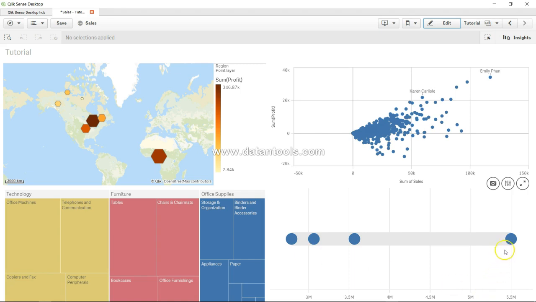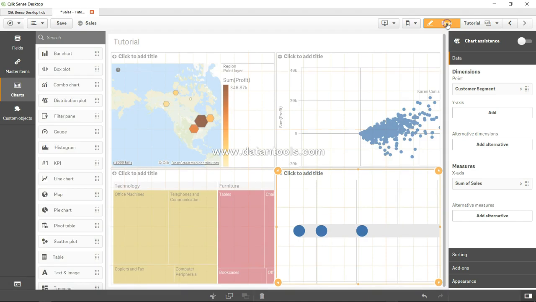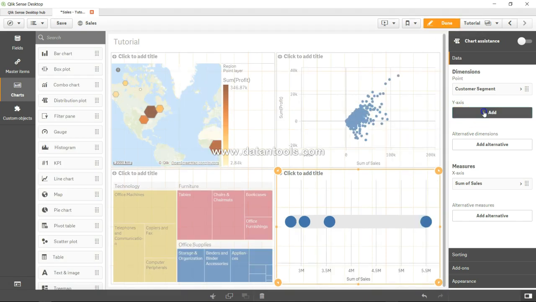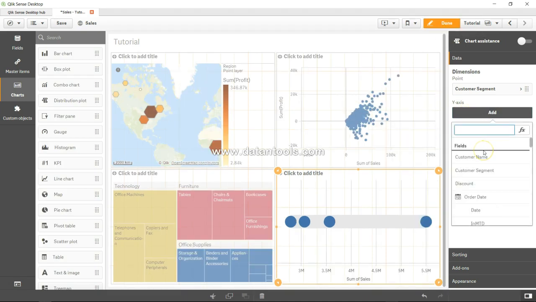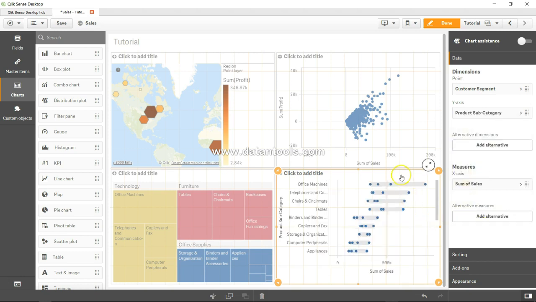It shows how these 4 values of the dimension are present on this entire range, and one can clearly figure out that corporate is at the top as compared to small business, which is at the minimum, and the other 2 categories are also near the minimum. Now we can make this chart even more complex. So we can click on edit and go to add, and let's add the product subcategory. Now you see we have made this chart more complex.